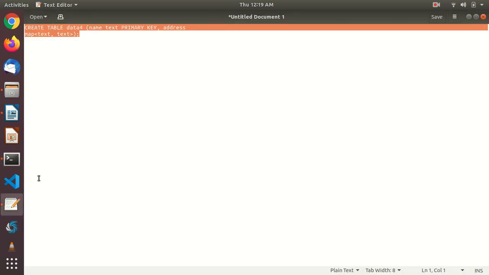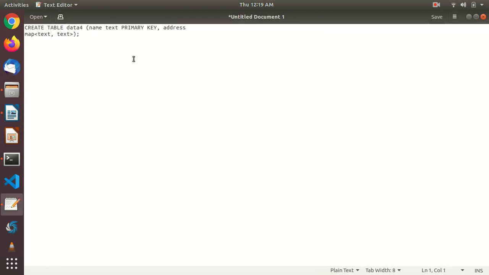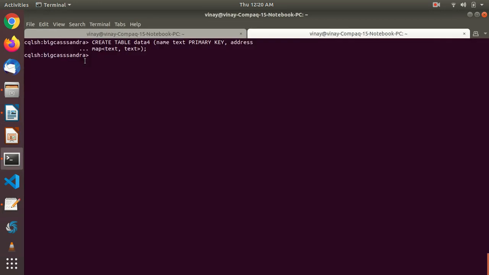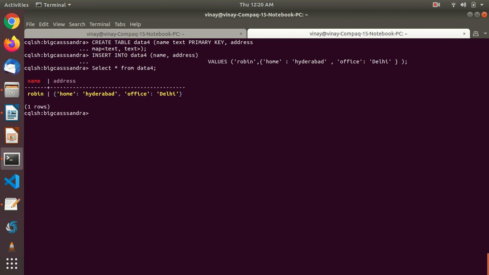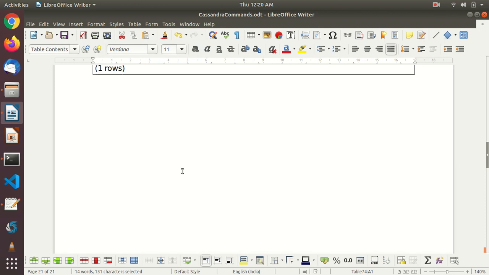Let's quickly insert the data inside this. Change it to data4. Okay, see, this time it's successfully executed. Select star from data4. Now we have this key value pair, home Hyderabad, office Delhi. Fine. Same thing, if you want to update, you can use the update statement.